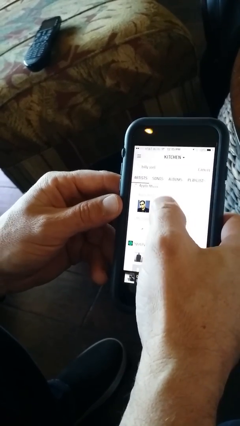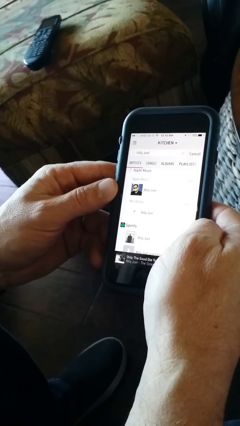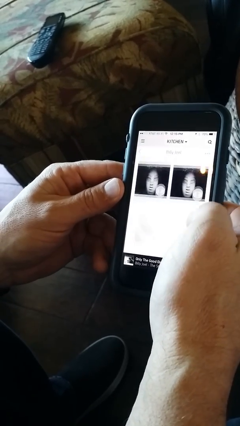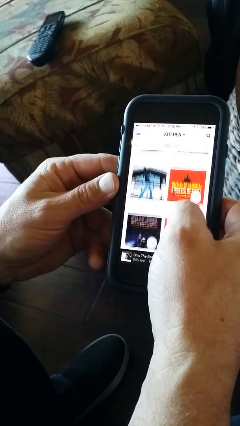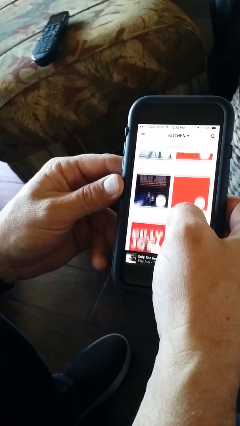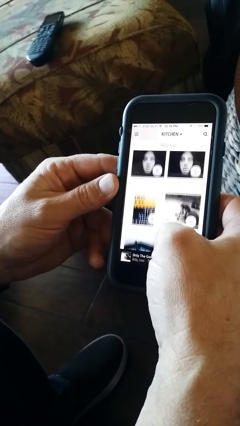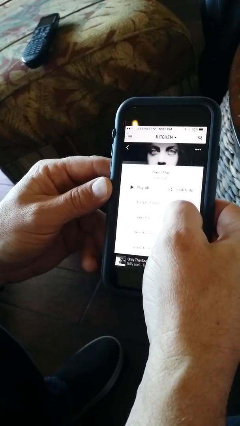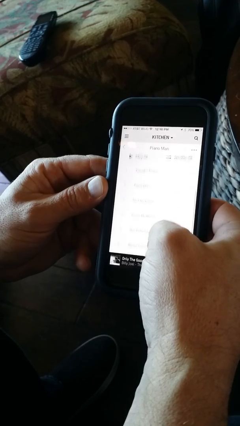Both Apple Music and Spotify work pretty much the same, where they will show the artist's albums and all of their songs. At this point, you can see their different albums. Choose the one you're looking for, Piano Man album, and you can see all the tracks in there.